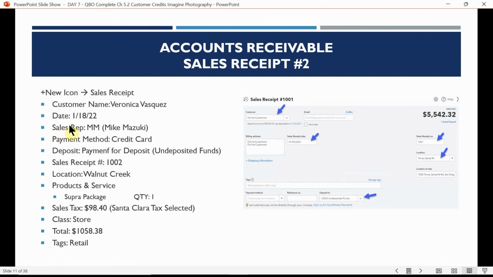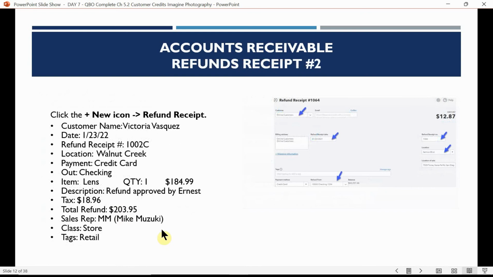We're going to go ahead and identify that we're going to give her the refund on the 18th of January. Okay, so this is what we did. We did the sales receipt for Ms. Veronica Vasquez, right? She purchased a Supra camera from us. So therefore, let's see what the refund is for. Okay, so here we're going to refund on the 23rd of January. We're going to issue the refund for 1002C, right, for Walnut Creek location, and we're going to put the money back to her credit card, and it's going to come out from, it says right here, to checking.